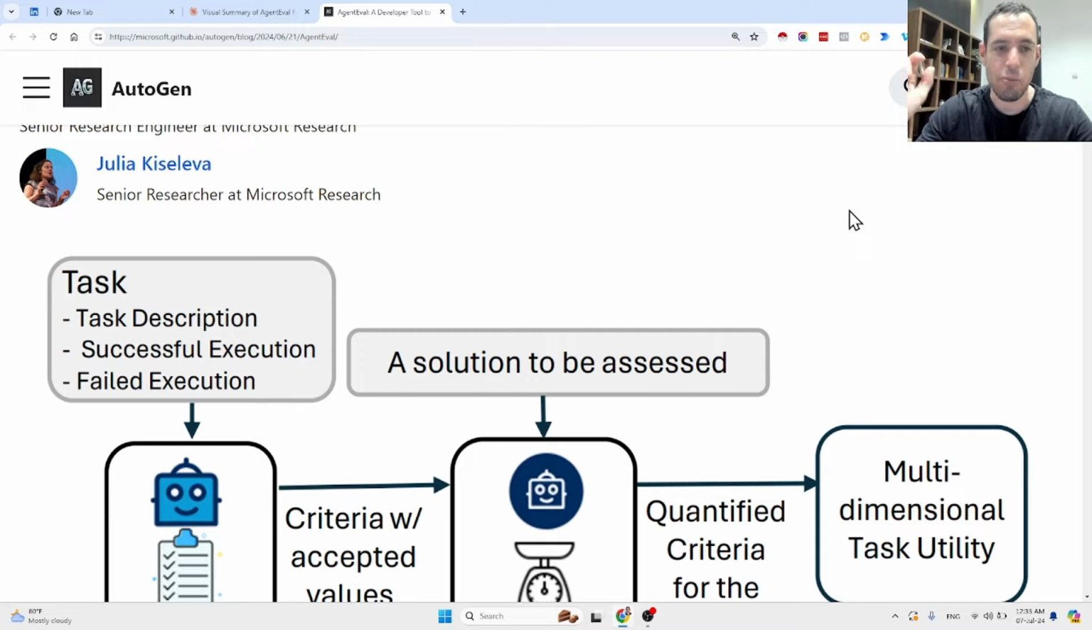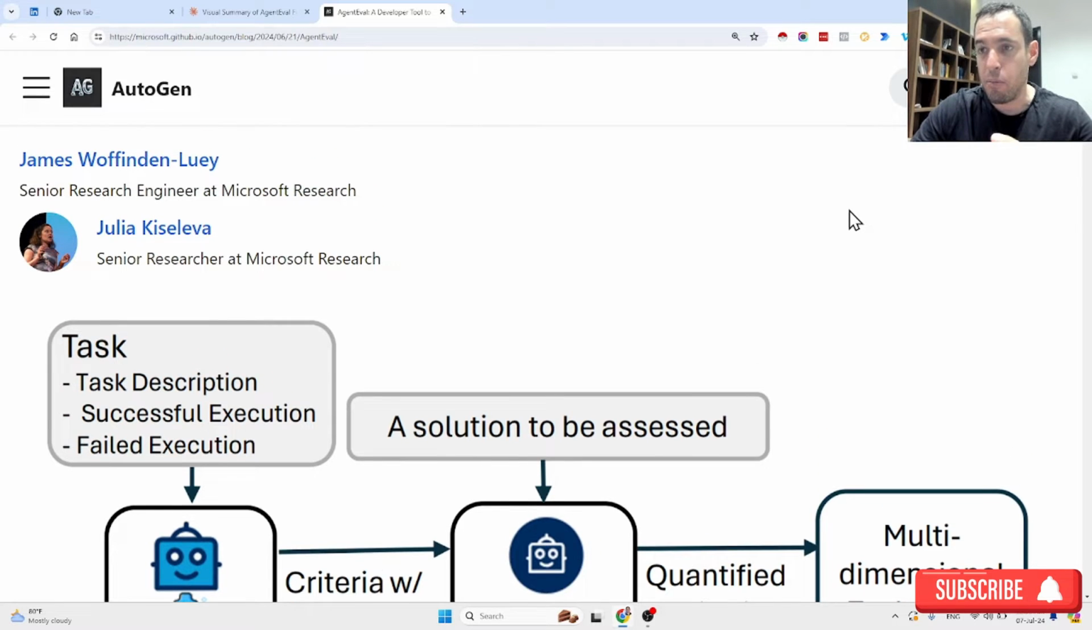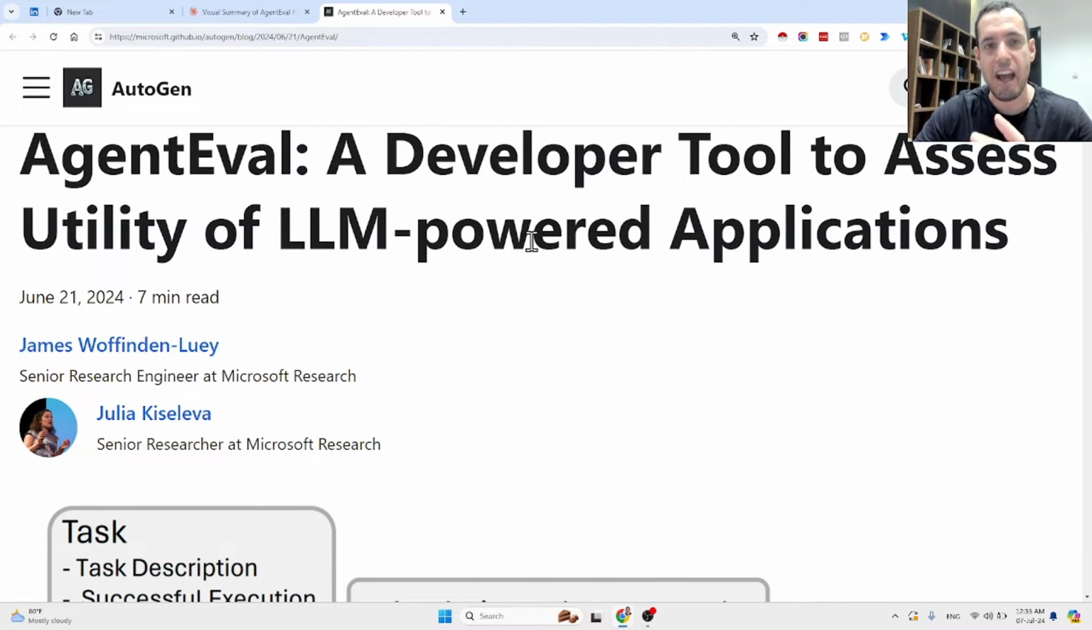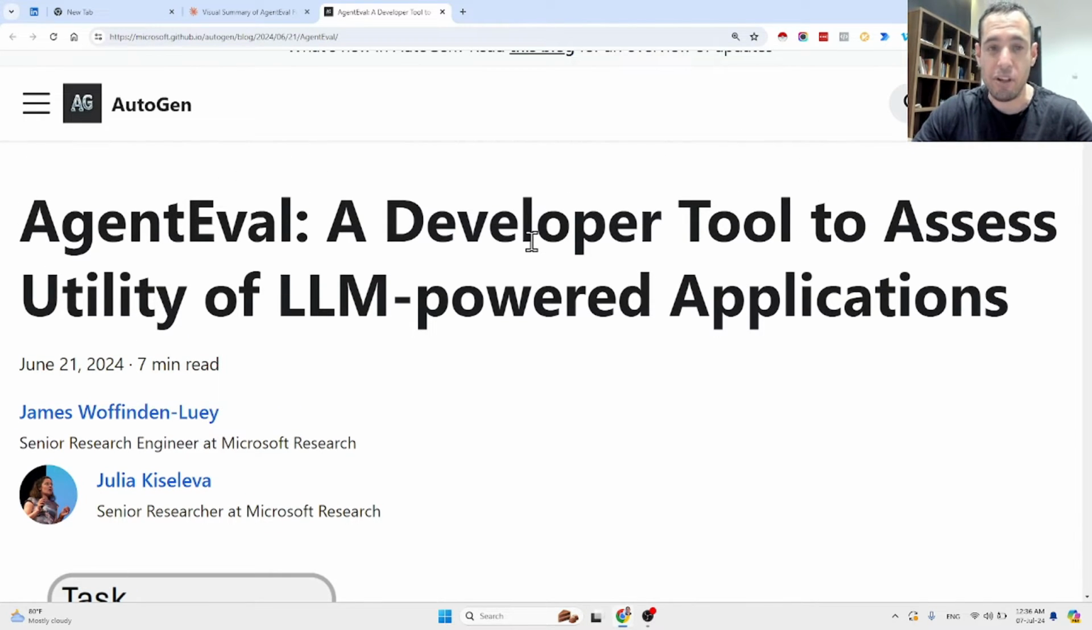I do agree that at the moment they don't perform well enough, and you do need to give them boundaries and constraints in order to really produce something that is production level ready. But I think they keep on evolving, and obviously the Microsoft team probably puts a lot of thought into them. And the Autogen project is a project that I personally believe in, and I see that they keep on updating it, and now they are relaunching or perhaps updating an agent evaluation parameter, or more like a developer tool to assess the utility of LLM powered applications.